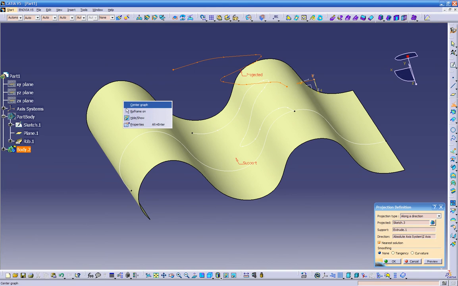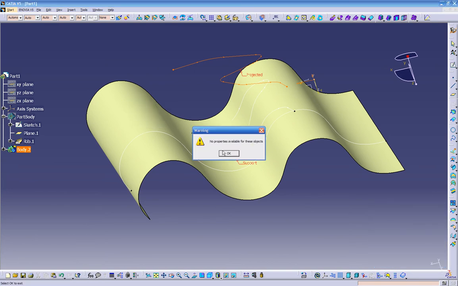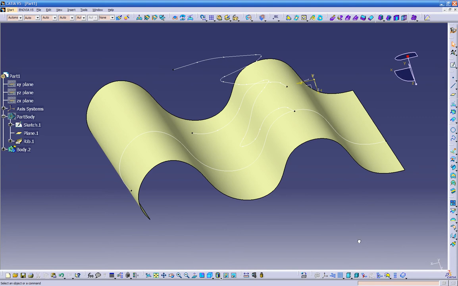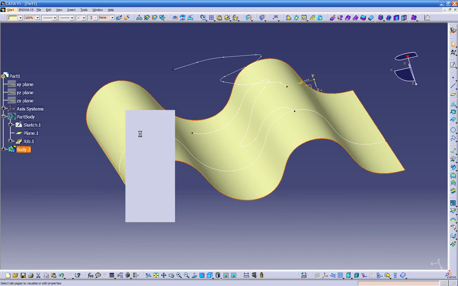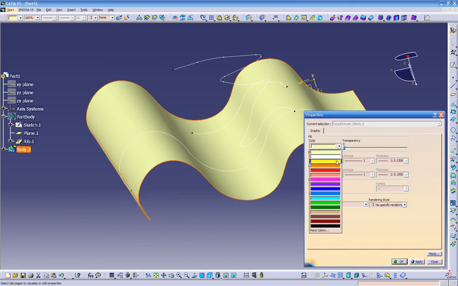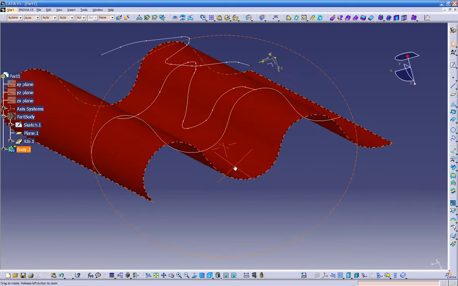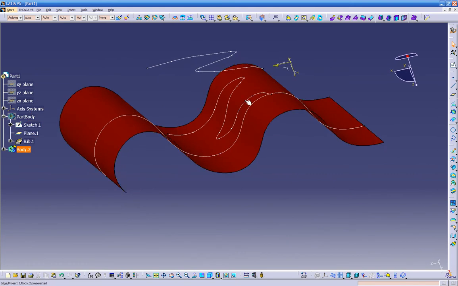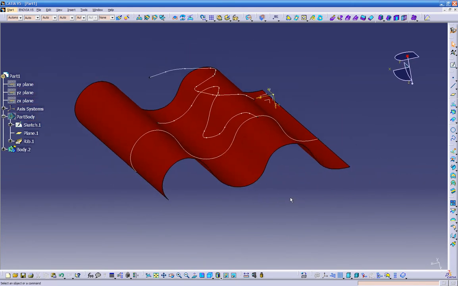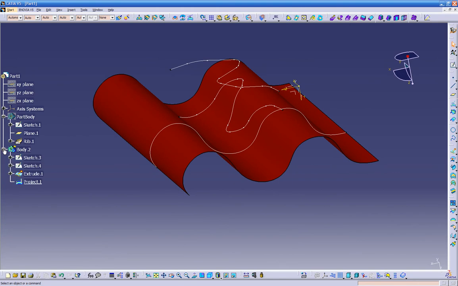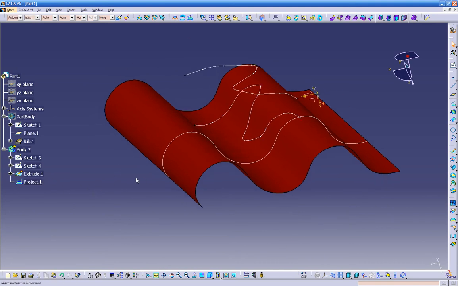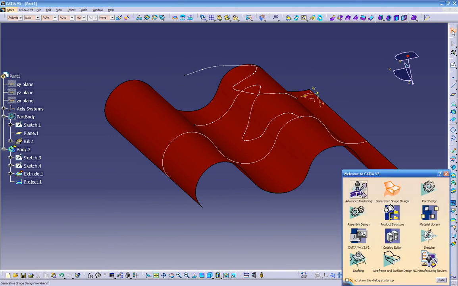If we do a right click on the surface and properties, click OK. Right click, properties on the surface, we can change the color so we can see the curve better. Apply, click OK. So there is our 3D curve. Now we can go back here. This is our 3D curve right here. See if you can click on it. It's the projection curve. We can go back to our part design.